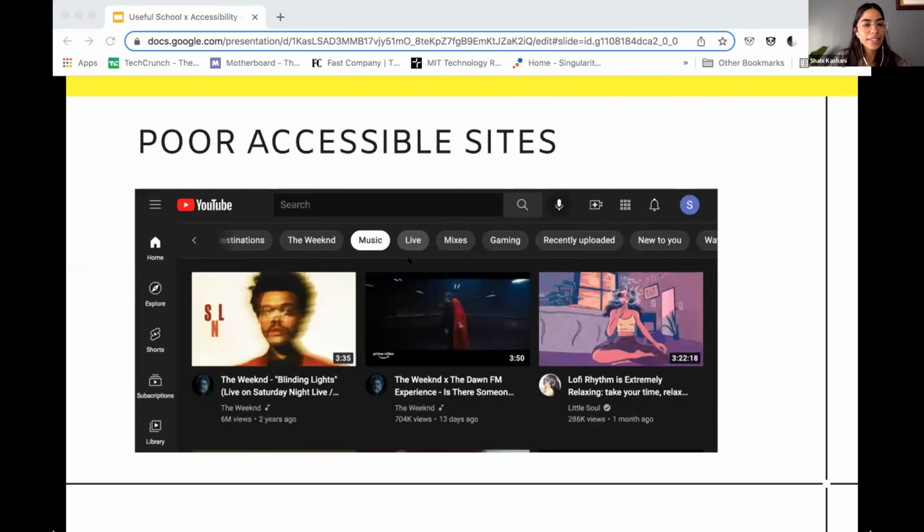And I hate to say it because I love YouTube as well, but YouTube is also a poor experience, or it could be better. Right now, the focus indicator, if you all can see, the music chip is in white. Right next to that, towards the right, is a live chip. That's what the title is called, live. That is the focus indicator.